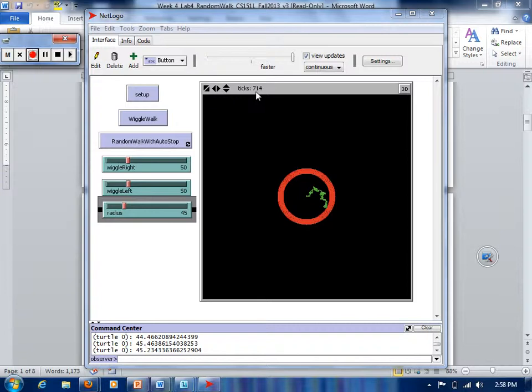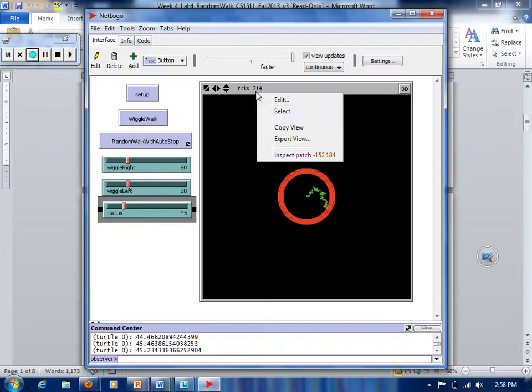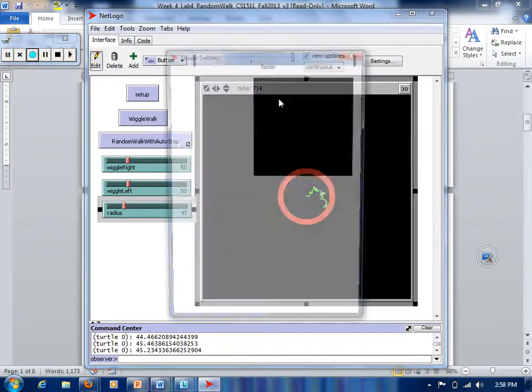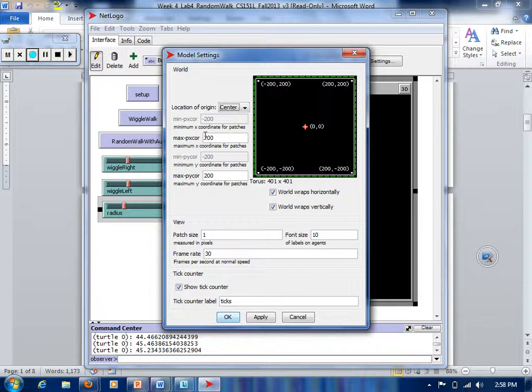At this point, you're probably looking at your interface and saying, okay, I've got mine, but it doesn't look like hers does on the screen. What you need to do is right-click on the interface, click Edit, and then change your max pxcor and your max pycor to 200. That should automatically change the minimums to -200, and change your patch size to 1. This is going to make it a little bit easier to see as we run these experiments, and then click OK.